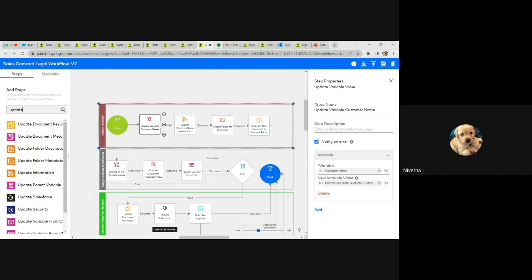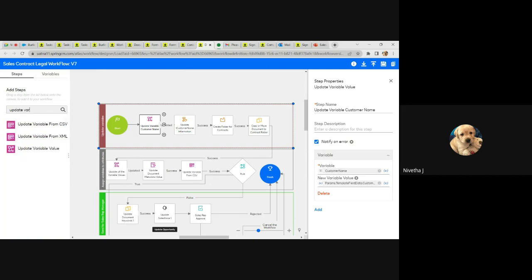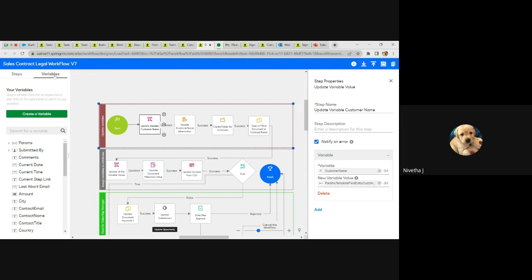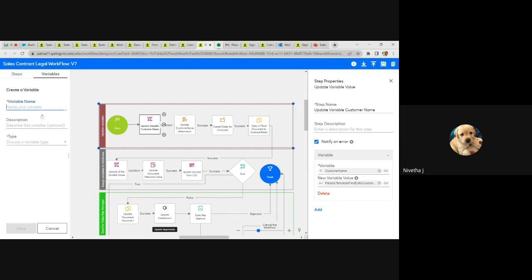Now I'm going to drag and drop this update variable value. So this update variable value has been placed here, and I have added the form values to the workflow values. In order to add the form values into the workflow, you first need to create a variable in the workflow. For that, you can click create a variable, choose the data type you would like to create, and name it. Clicking save will create the variable.